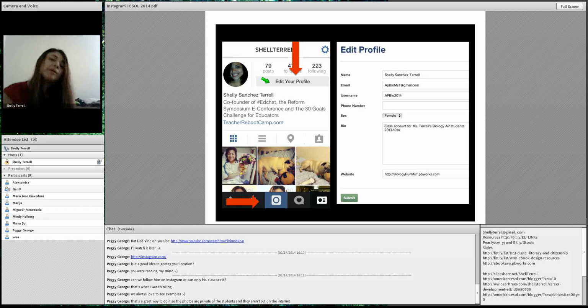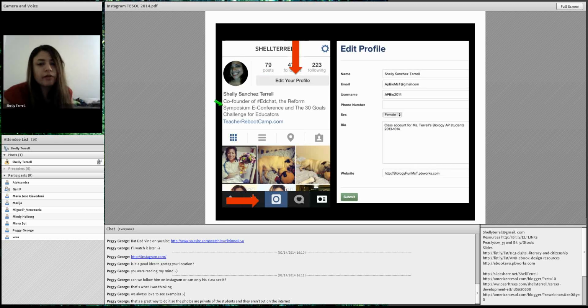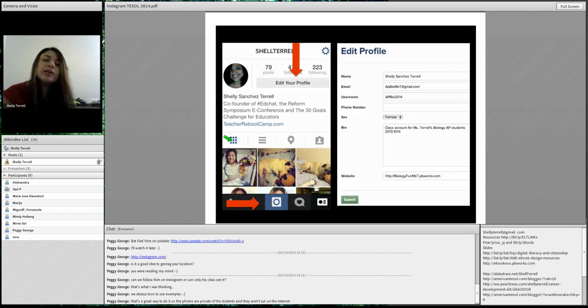And it could be on your iPad. It could be on your iPad mini. It could be, I think, even Windows 8 or BlackBerry. Your Kindle Fire, you can have an Instagram. It's pretty much connected to everything. And when you do it, you can write your profile. When you write your profile, you can also include a link. And this is what it looks like on the mobile app itself.